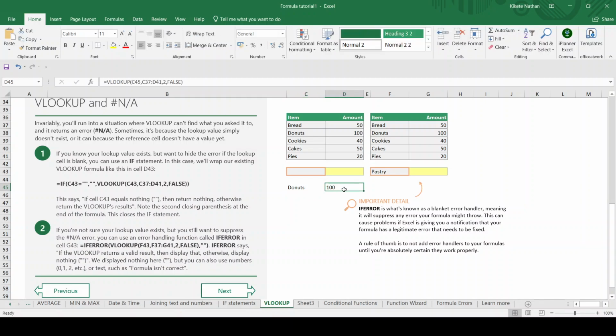You see now it produces 100. We have looked up for donuts in this table, and now it is giving us 100. But now if we give nothing, it gives us an error because there is no value we are looking for in C45.